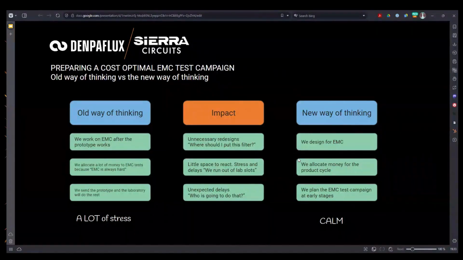I say unnecessary because if we think about these problems at the beginning, the space and time for adding these extra components like EMC filters, protections, or coupling capacitors is way easier than doing it at the EMC chamber or where your production is already ongoing. So the new way is that we design for EMC. We start thinking about EMC at the design phase, when we are still at our CAD tool.